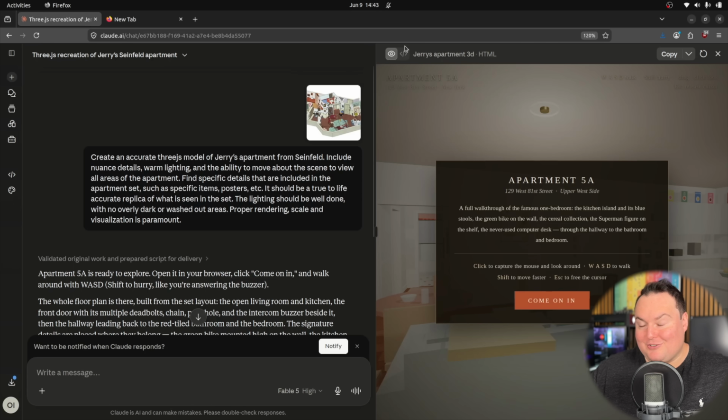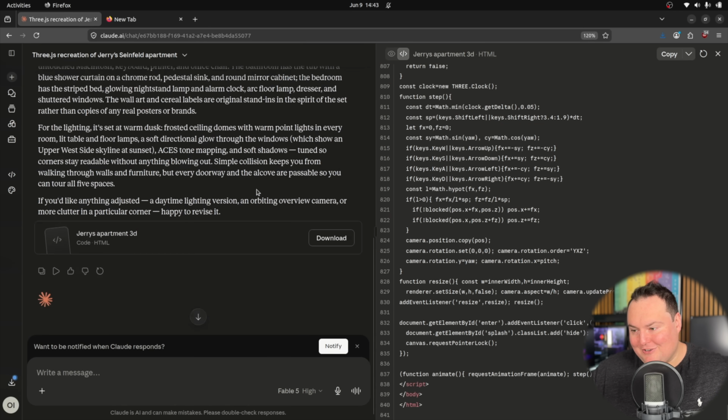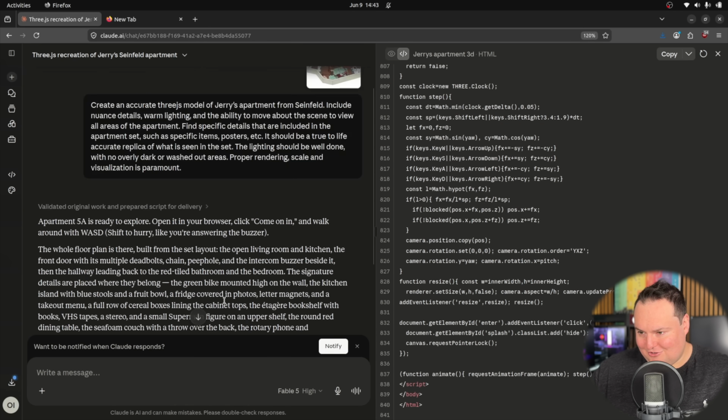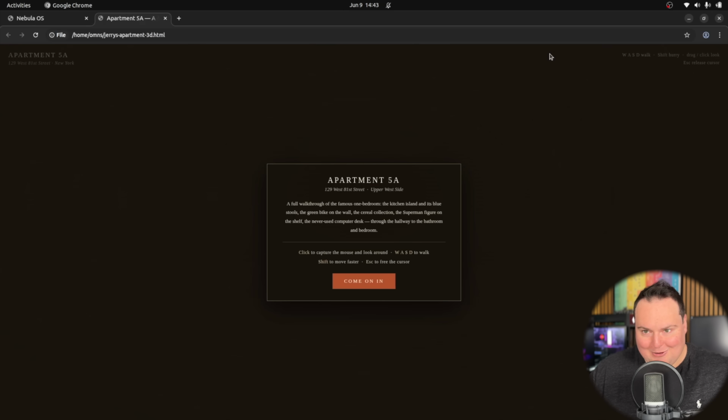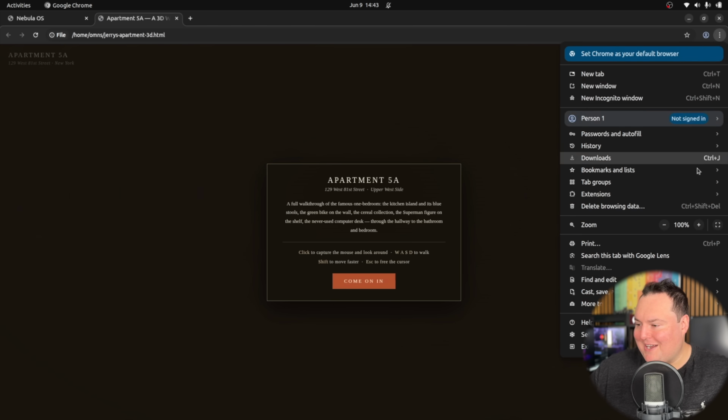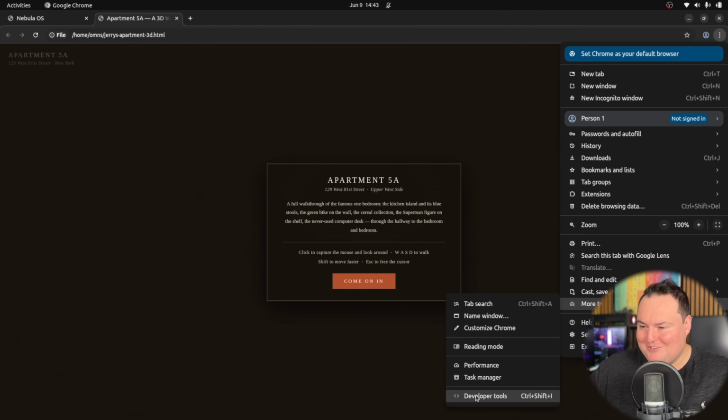I did instruct this to do a Three.js replication of Jerry's apartment from Seinfeld, just ensuring that it didn't swap to Opus 4.8 or any false positives, which fortunately it didn't. So let's take a peek at this and see how it did. It worked in the artifact window. What the heck? We may have to just look at it through there.